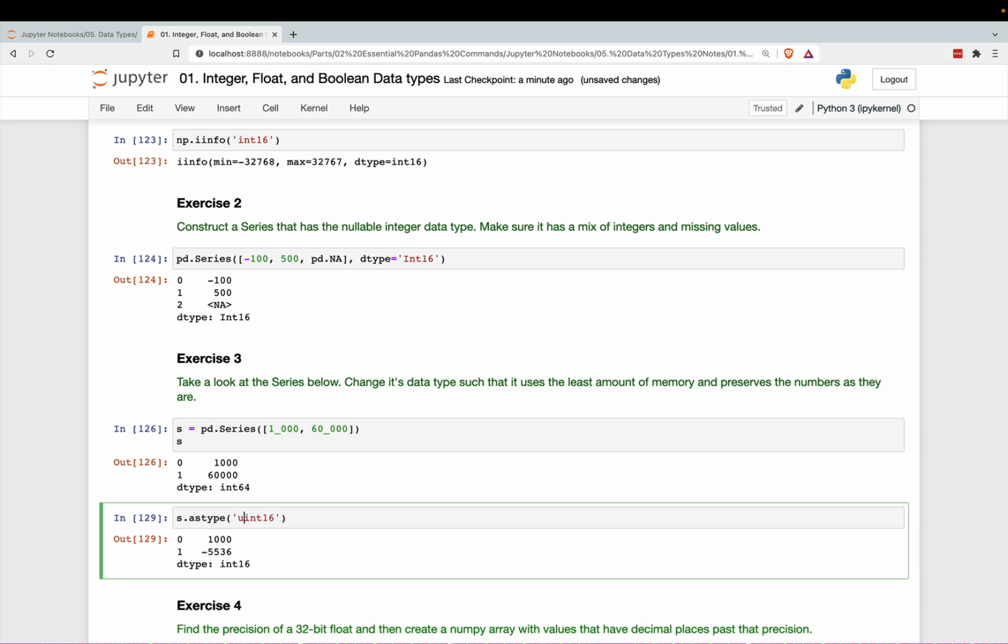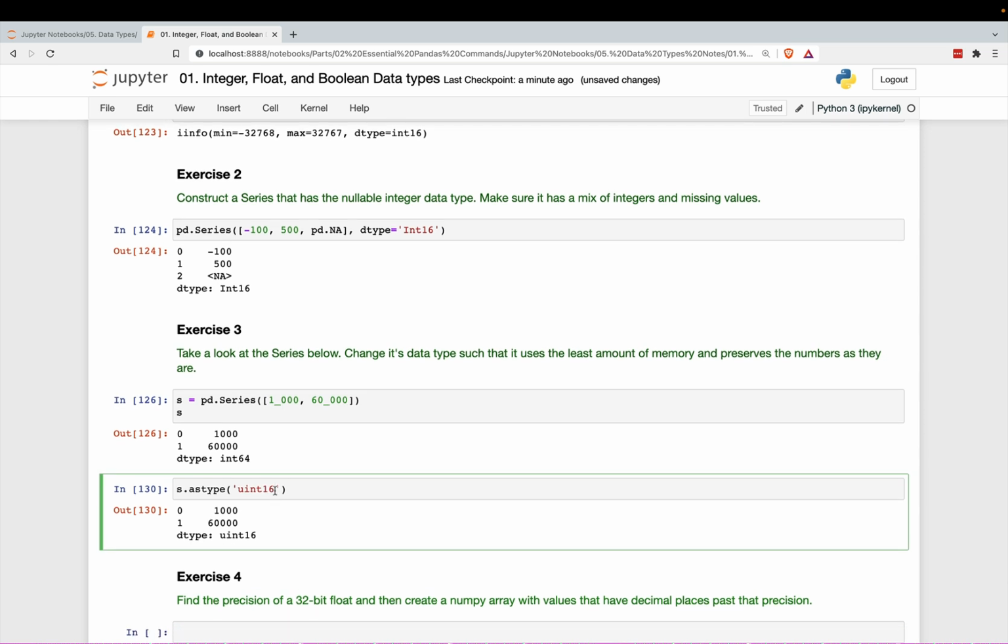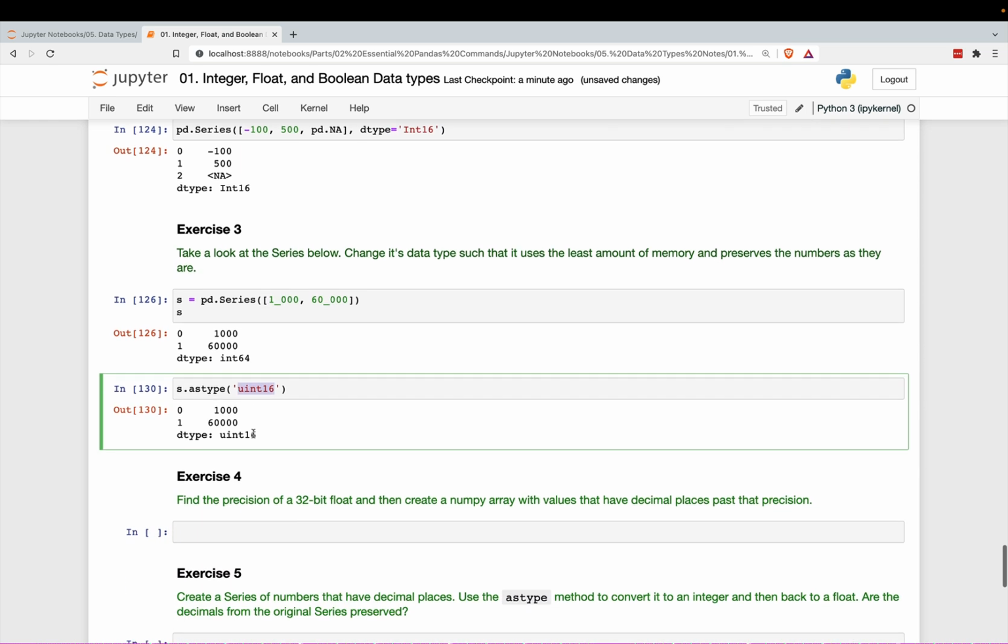But can we use an unsigned int? Okay, so we can do that. So that is the least number. You can use int32, but that uses 32 bits, and we're trying to find the least amount of memory that preserves the numbers.